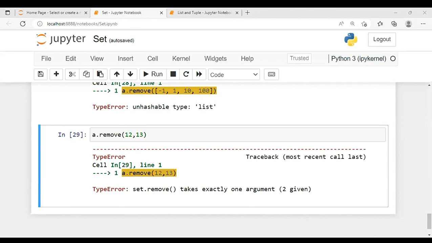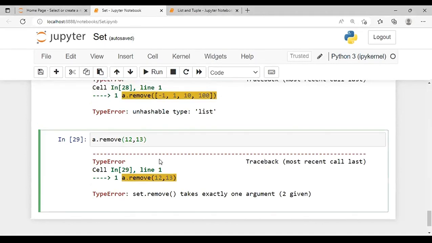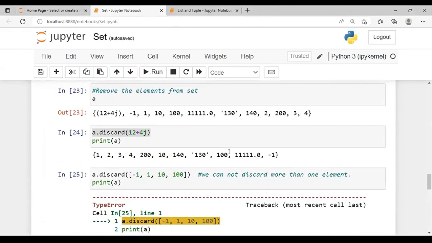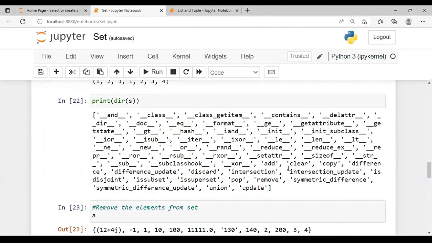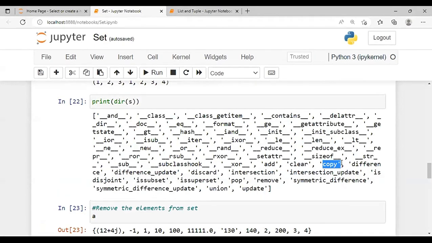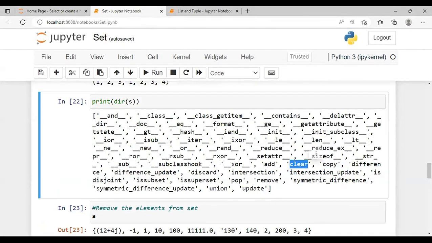Yes, Mahesh, we have a copy function. You can see here, we have copy. Clear will clear all the elements. It will keep the empty set, right? Discard we have seen. Let us understand pop now.